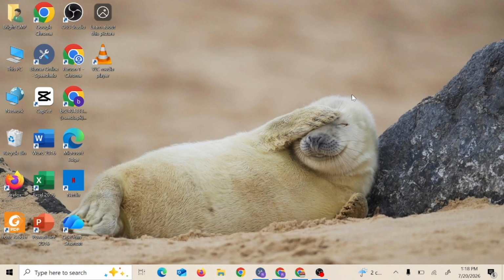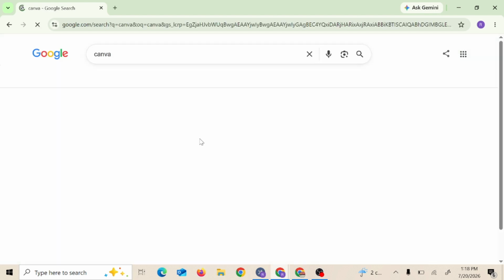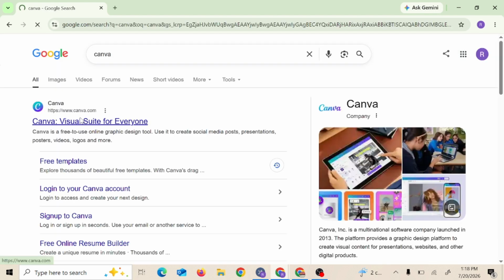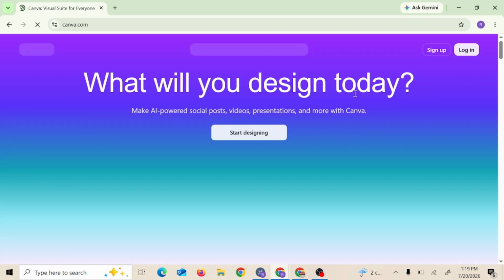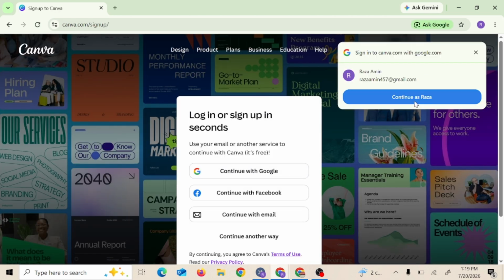Let's get started. First, open Google and search for Canva. Then press enter and click on the official Canva website from the search results. If you already have a Canva account, log into your account. If you don't have an account, sign up using your Google account.